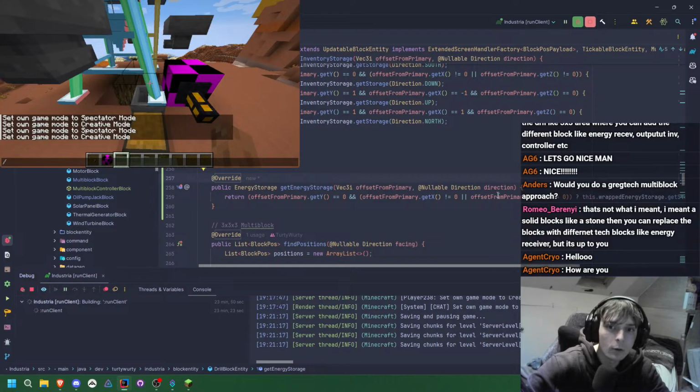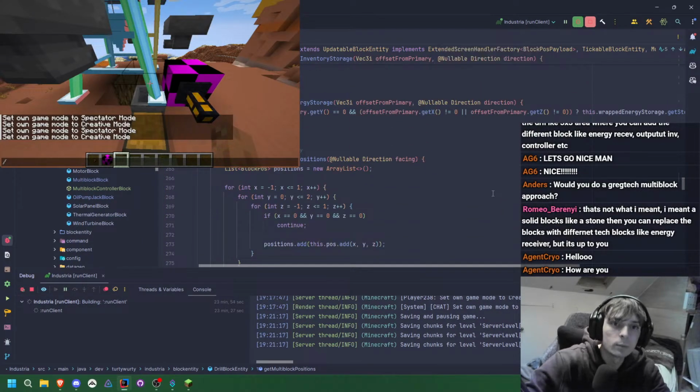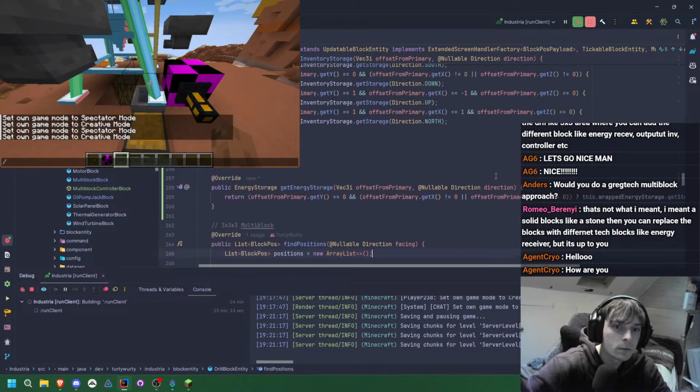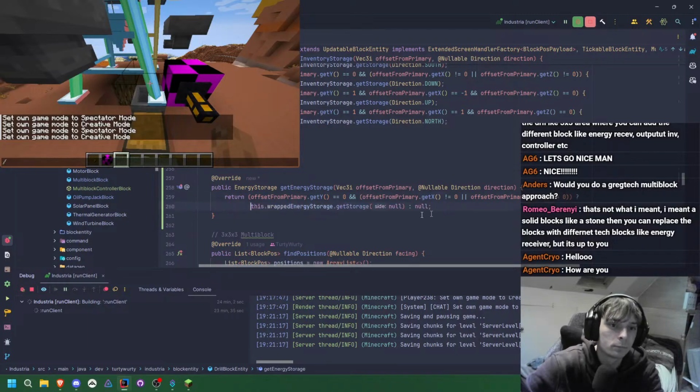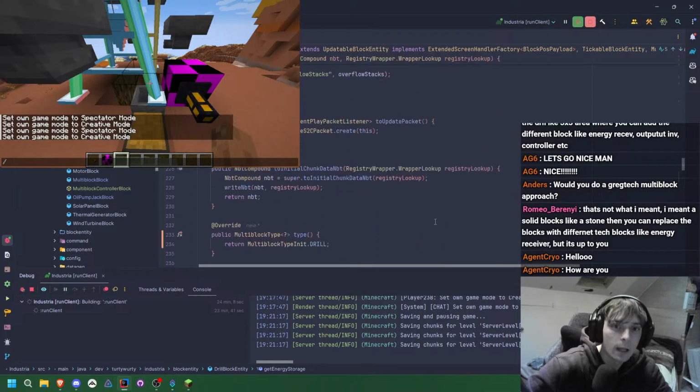I am doing okay. We are just currently rewriting my multi-block system. Well, we've just finished rewriting. So now, yeah, now we're just making it so that the drill will actually be able to receive energy, basically.